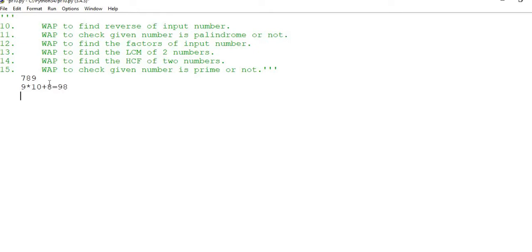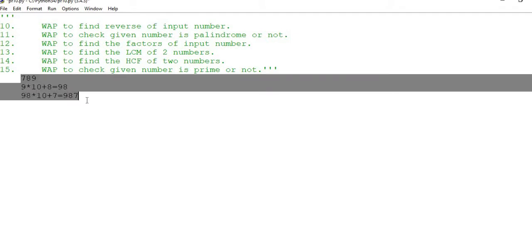Now what will you do? Again, you will multiply the previous number by 10 and add the new digit. The digit is 7, and you will add the new digit. Now what will be the result? The result will be 987. So in this way you will get the reverse number. So let's implement this logic.